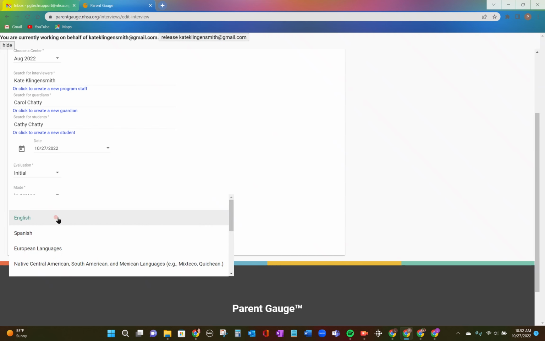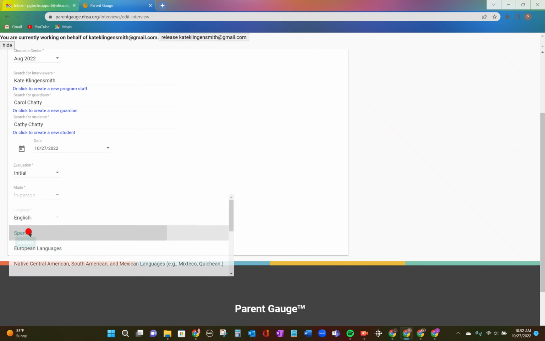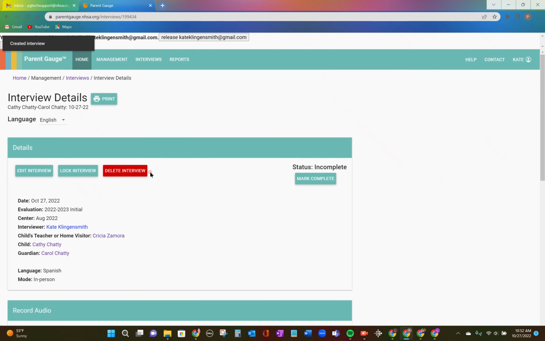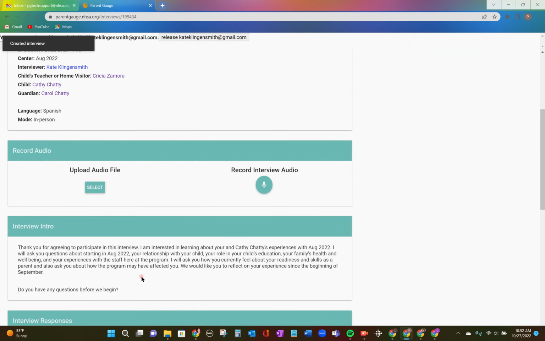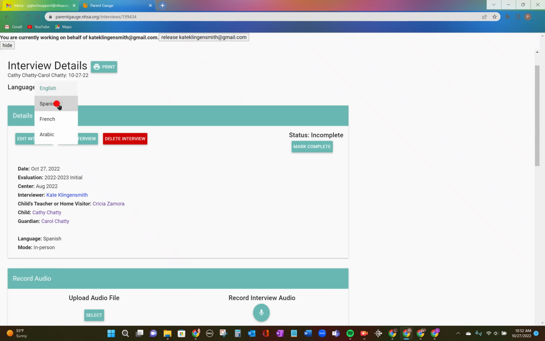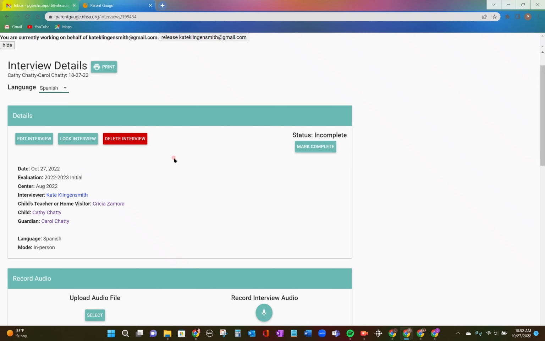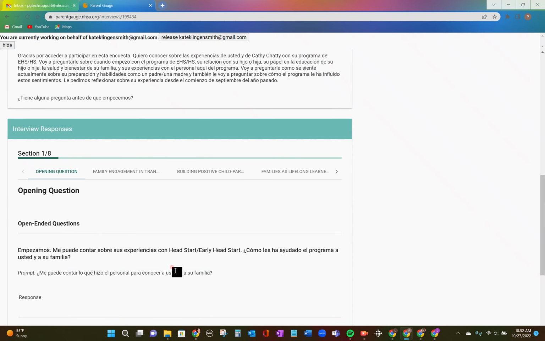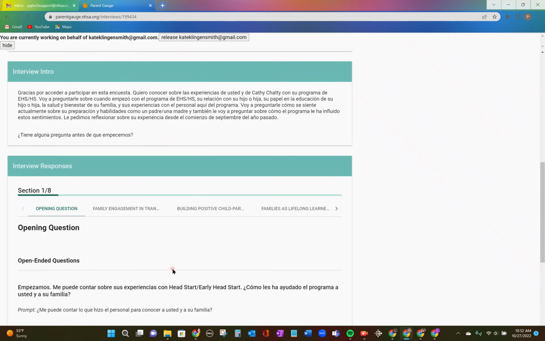Now, if it was required for Spanish, you could click on Spanish here. But you will notice it still shows in English. The way to fix that is at the top under language. Choose the language that you need. And as you can see, it is changed over to Spanish in order to do the full interview in Spanish.